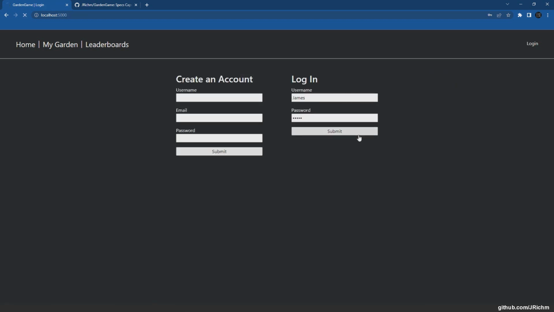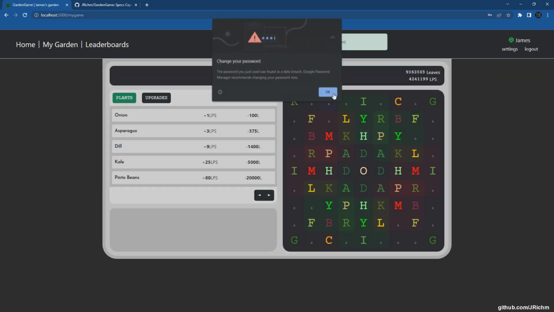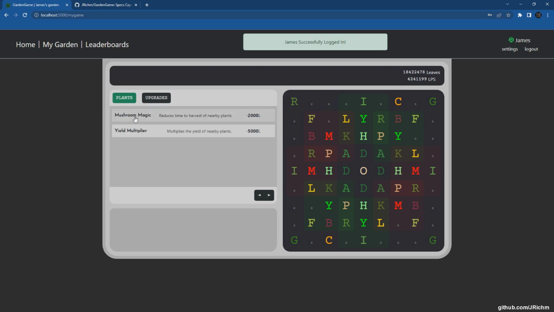I'll quickly show you some of the upgrades on my other account. Currently, I only have two upgrades implemented, Mushroom Magic and Yield Multiplier. Mushroom Magic in red will actually let you harvest the plants after one time hovering over it, while the Yield Multiplier will actually multiply the yield of nearby plants. For example, let's take a look at this F, which has a base return of 250, but if we look at this F, the return jumped up to 1500. Same plant, different return, just because it's in that green square that's got that yield multiplier effect.